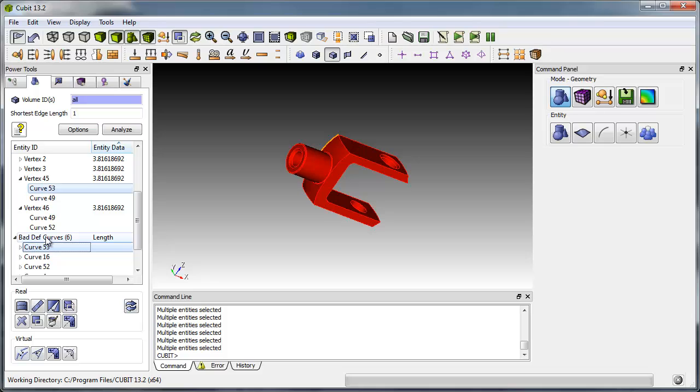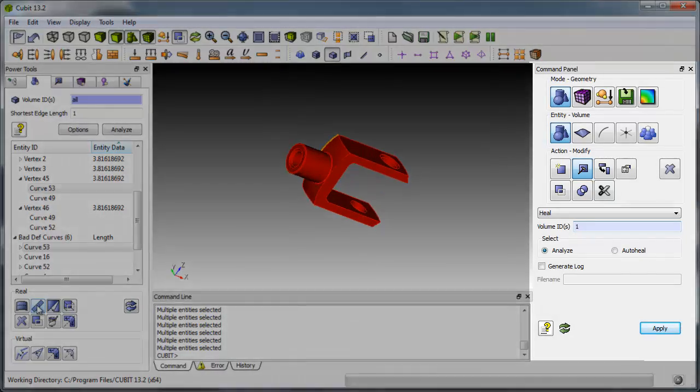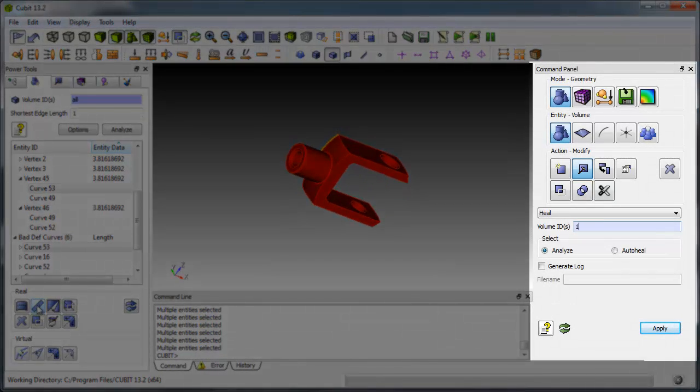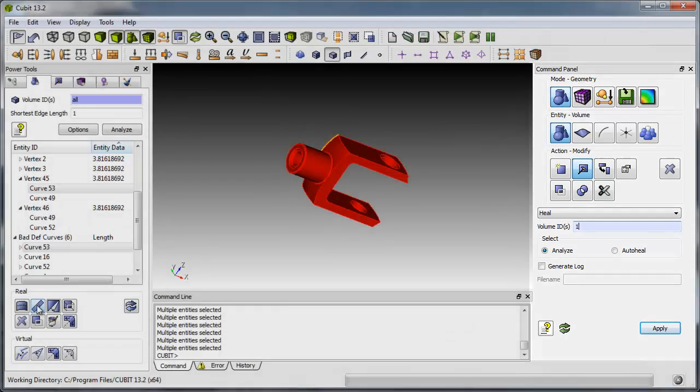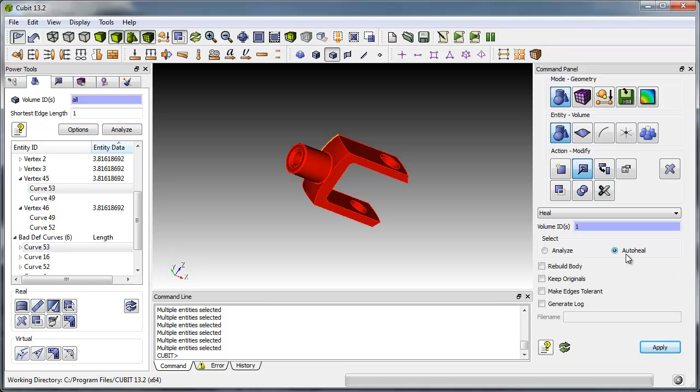Back to our badly defined curves. One of the tools that we have recommended is to heal the geometry. So I'm going to select that button. You'll notice that on the right hand side of the GUI, the command panel came up, and it is the volume modify heal command panel. Volume 1 is automatically selected. In this particular case, I'm going to go ahead and select auto heal. I'll not select any of the other options.